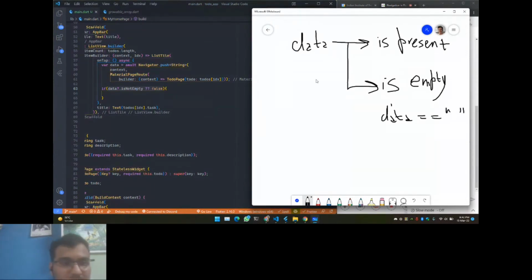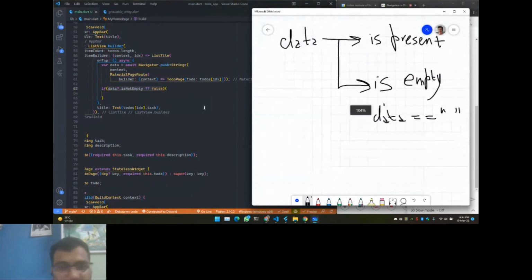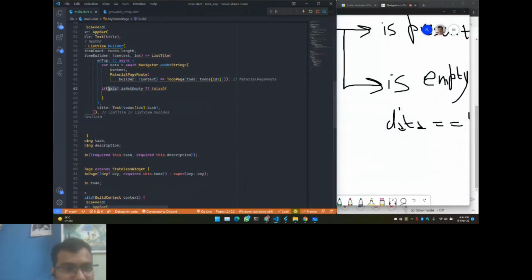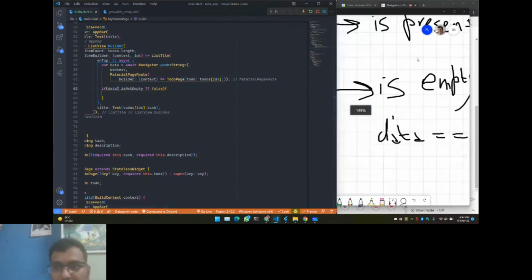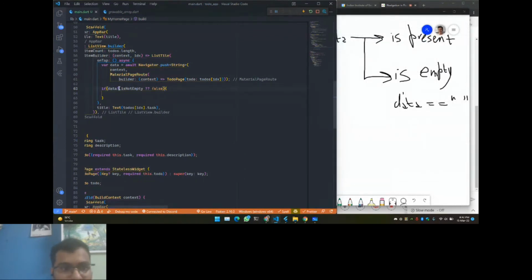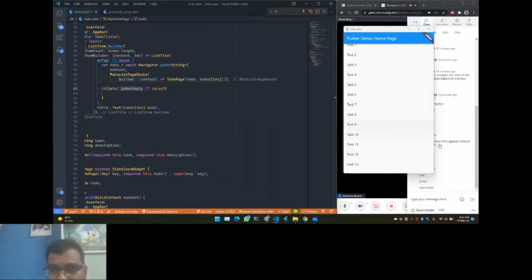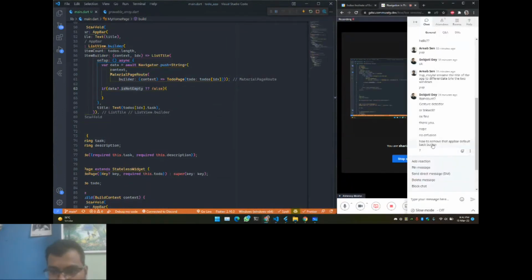So I'm doing two things here. First it checks the data, whether it is present or not. If this present test fails, this entire thing will return false. If the data is present, we are checking whether the data is empty or not. And based on this result, we do whatever the if part we want to do. Is this clear, or should I repeat once more?